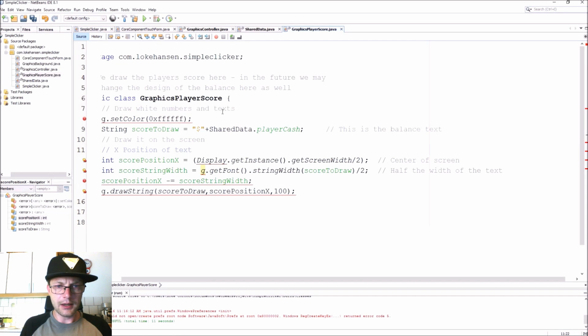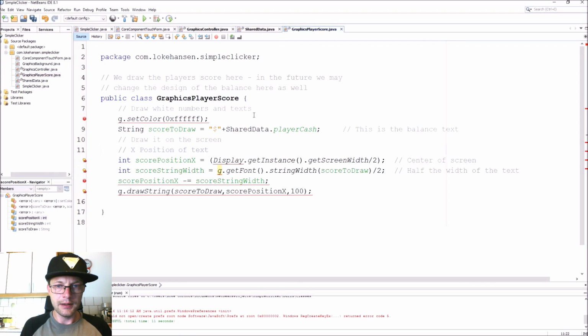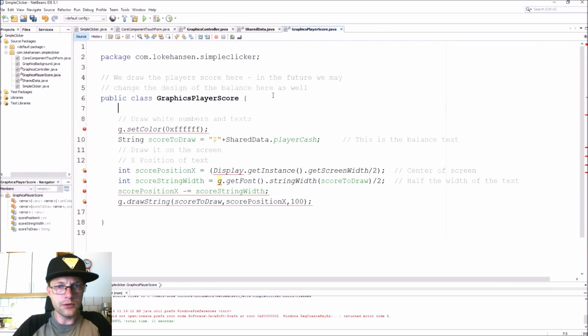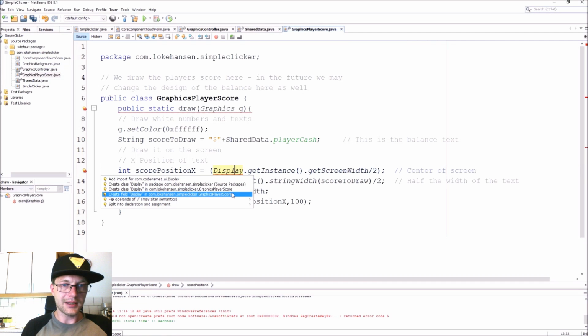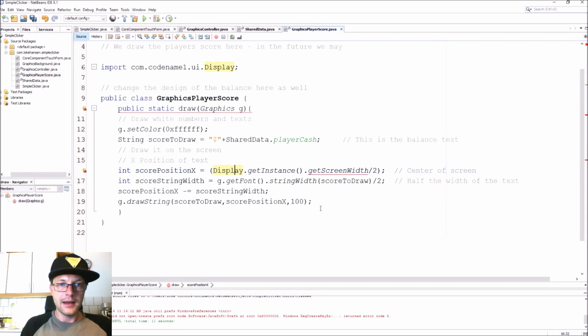I think that I want to possibly move the information about the screen size into the shared data. The first thing we need to do, and I forgot that when we were starting, is we need this graphics information here as well. We cannot draw anything without having the graphics object, the G, that we are sending here. So we need to have this draw method. Public static means there is only one of these, and anybody can tell this to draw as long as they send the graphics object, the G, and that's what we're going to be doing from the graphics controller.